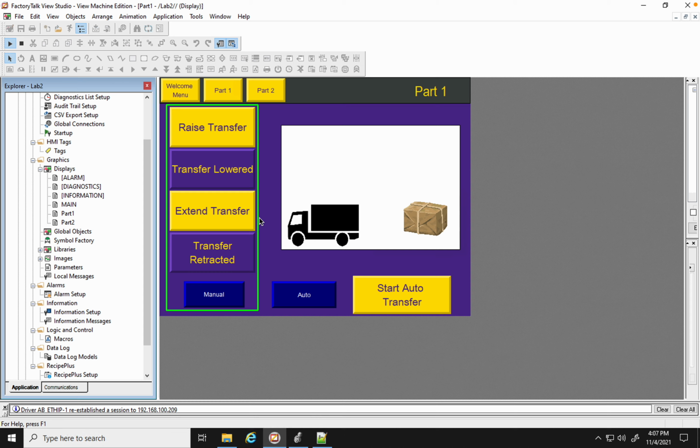Now right now, we can tell by this green outline that we are currently in manual. So we can currently manually control this cylinder. The top two buttons are the raise transfer and the transfer lowered. This one's telling us that we've already lowered it, so we don't need to lower it again. This is the raise transfer button, this is the lower transfer button. This controls our vertical position, and this is the extend and the retract, which controls the horizontal position.